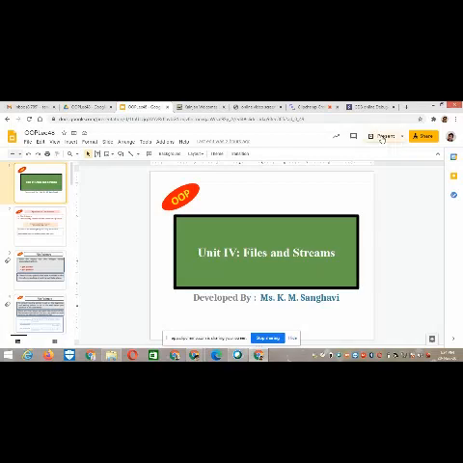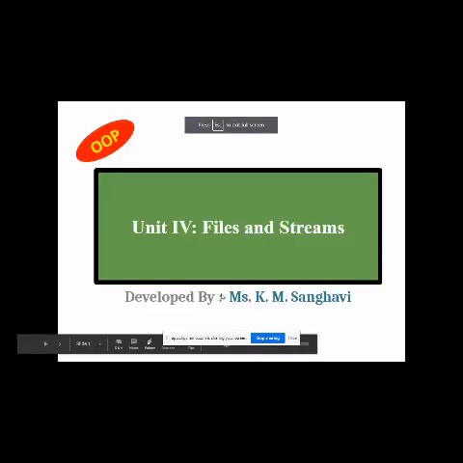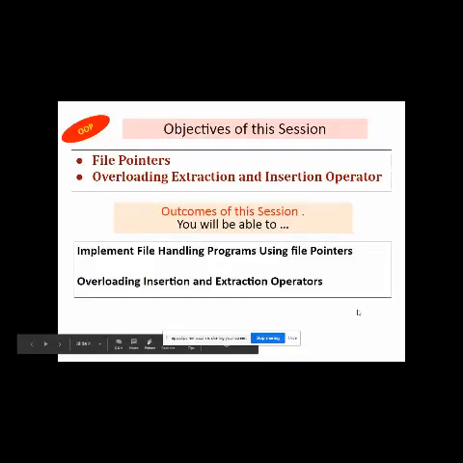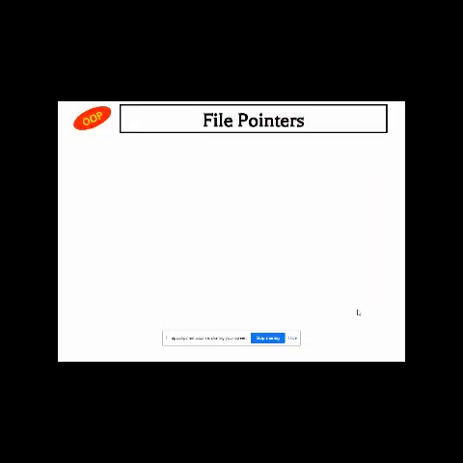Hello friends, we are going to see about files and streams at present. In your last lecture, you have learned about file modes. We are going to see about file pointers today. File pointers are actually the pointers.